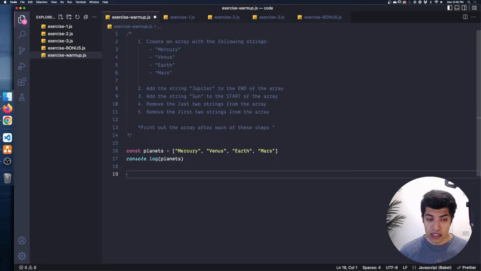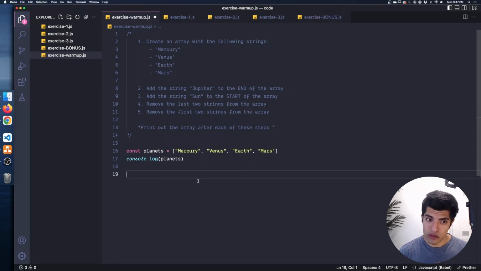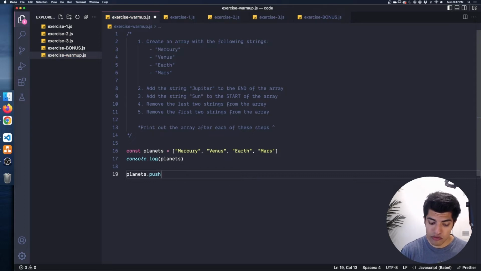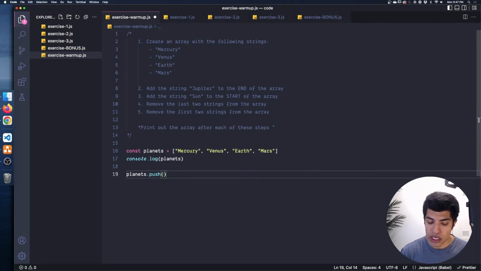Perfect. Step 2, we're asked to add the string Jupiter to the end of the array. So that means after Mars. So we want to have the array have Mercury, Venus, Earth, Mars, and then Jupiter. So how do we do that? We learned in the previous video that to add something to the end of an array, you use push in JavaScript. So we're going to use the array that we want to add something to, in this case planets. We're going to call the push method on it, which is very similar to a function. And this takes the thing that we want to add to the end of the array. In this case, we want to add the string Jupiter.